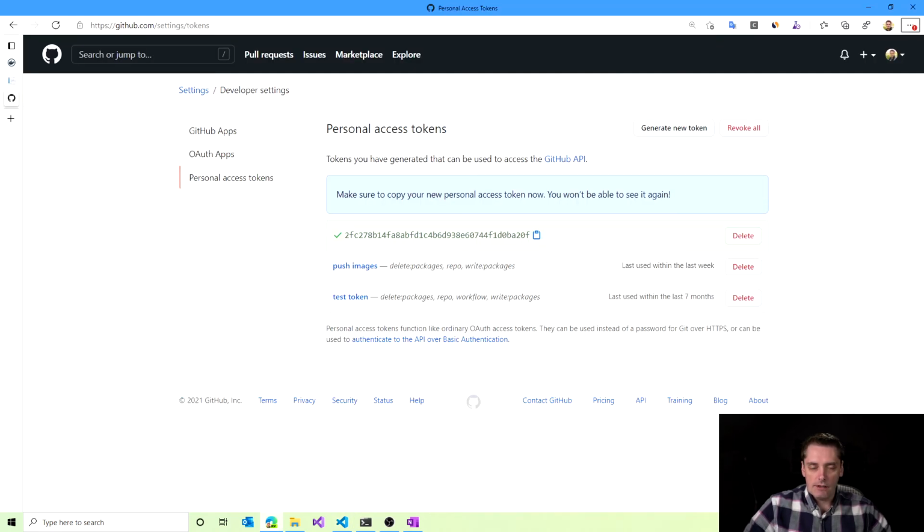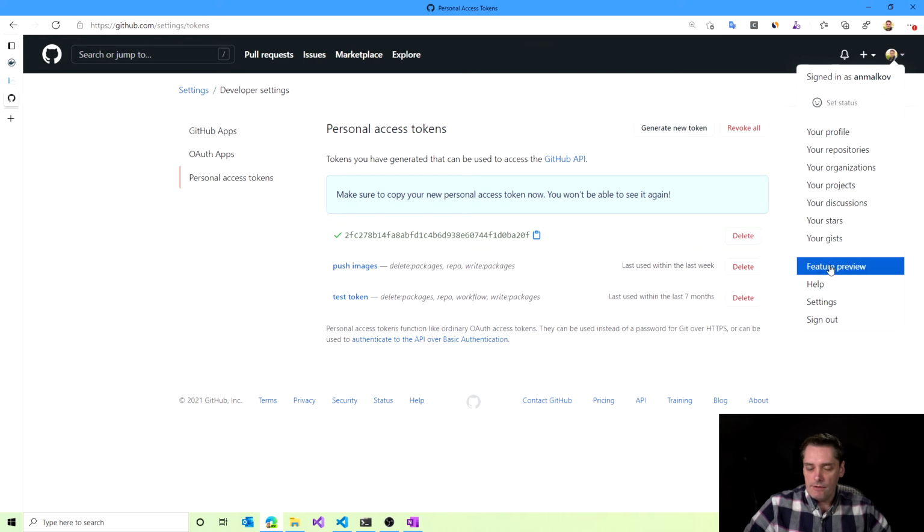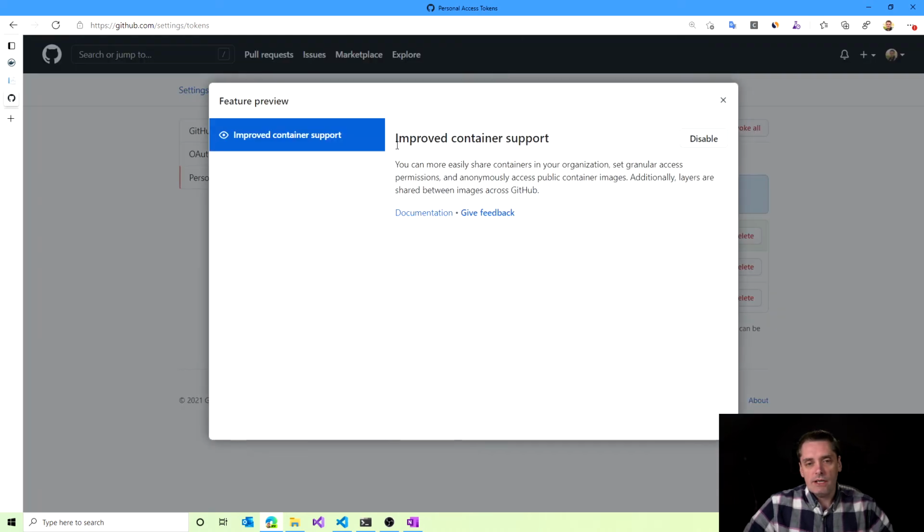The next thing that I need to check on the GitHub is that the improved container support is enabled for my account. To do that, I need to go to my account menu and click Feature Preview, where I can see that improved container support is enabled for my account. I can disable it or enable it again. So if it's not the case for your account, you can enable it here.